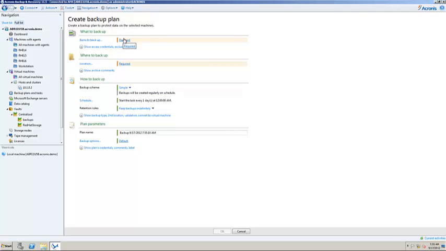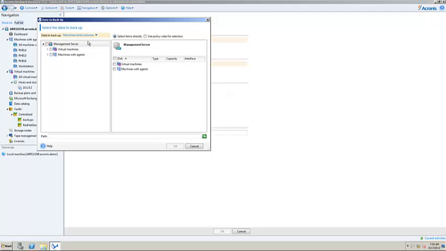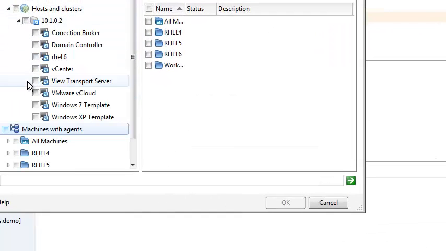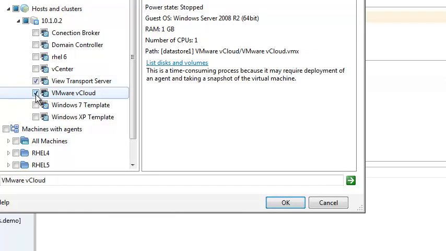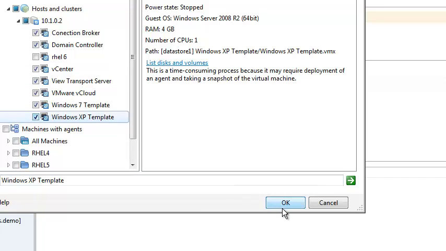The first step is to select the items that you want to back up. We are very flexible, so you can select specific machines, more than one machine, so you could create a backup plan for both your VM infrastructure and also your physical machine. In our case, we will take advantage of this view to pick all the VMs that are related to VMware View environment. In fact, we'll also pick the templates. Once we've picked all these machines, click on OK.